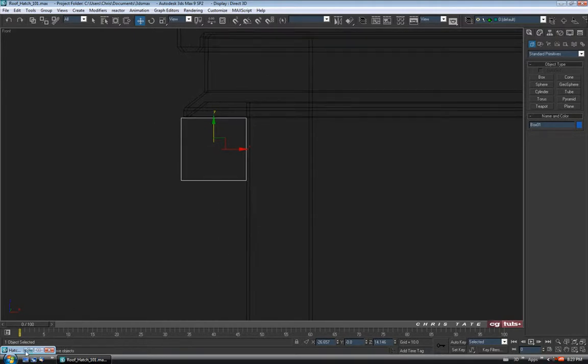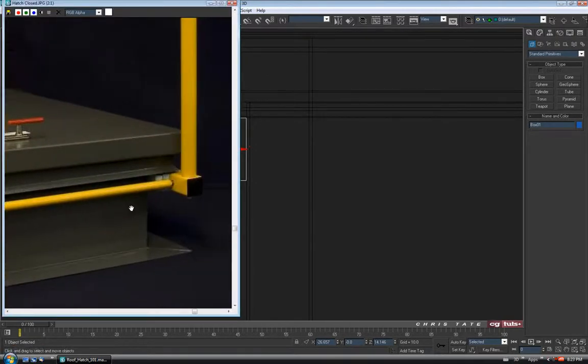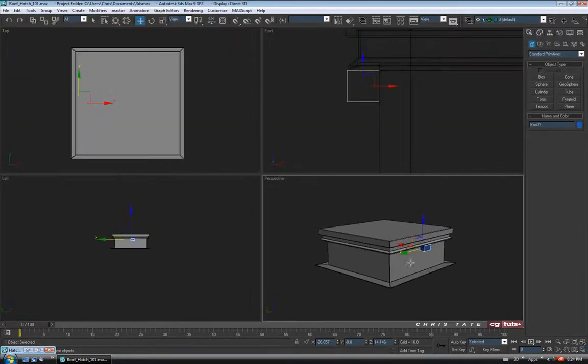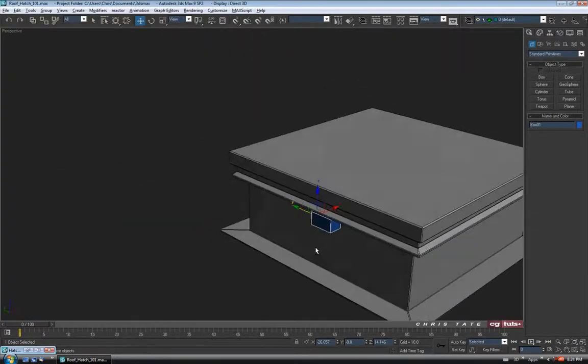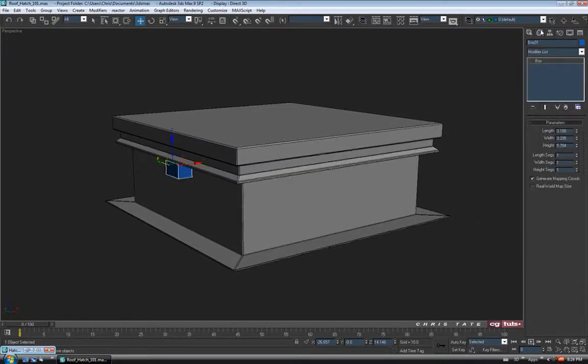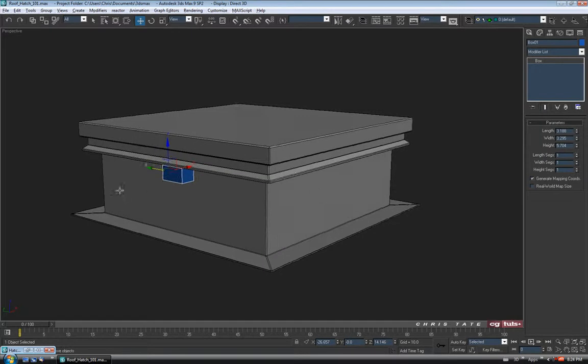Okay, and if you look on the reference, it looks like it sticks out a bit past the edge of the hatch down here, and it stops just underneath the drip edge. Okay, so let's figure out how long it needs to be. Alright, so in the modify panel, we know this is 50 by 50 because that's the size of our box when we started. So I think let's try 55 on the height for this and see if that works.